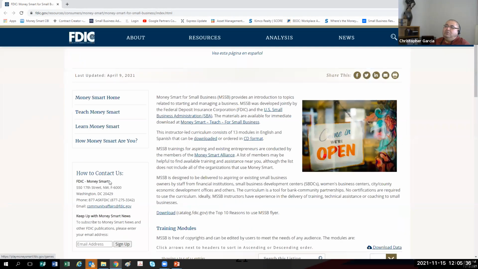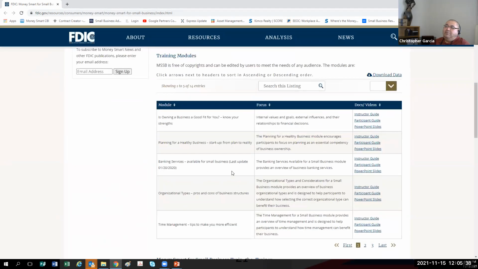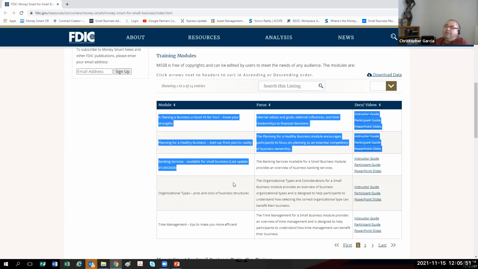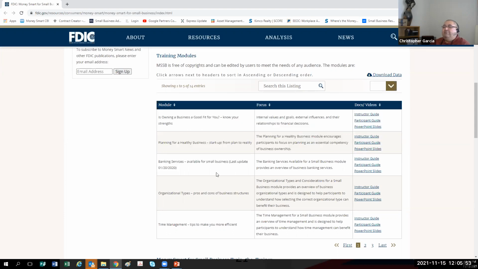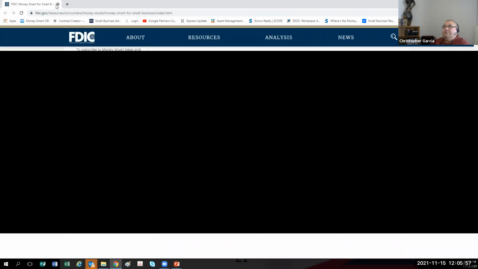And they have a module just on banking services available for small businesses. So I recommend, if you could, take a look at the whole thing, because it's free. It's your tax dollars at work, and it's great information. But if you only want to take a look at one, take a look at the banking services because they are different for small business than they are for individuals.